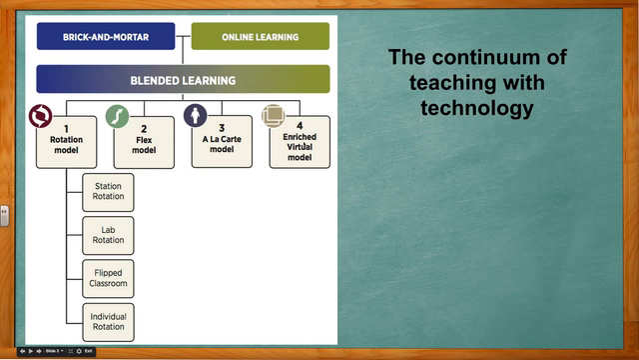And in the enriched virtual model, this is where the majority of your learning is taking place online. You may come to school once a week or once a month to meet with a teacher, but the majority of your learning is happening online. And so when you're looking at this continuum, here, this involves the smallest amount of online learning, and over here, number 4, this involves the greatest and almost completely online learning.